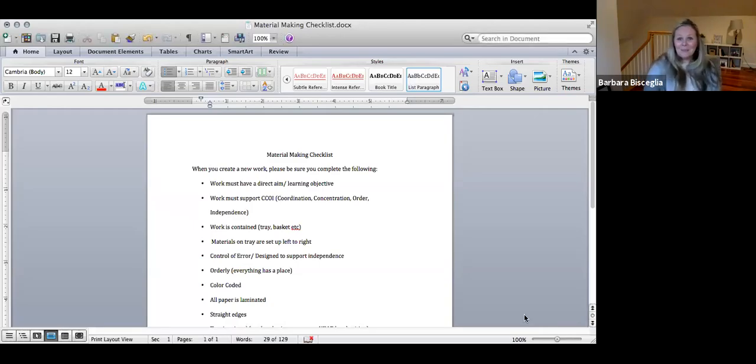So first, I want to start with our material making checklist, because I love this checklist. Let me pull it up so you can see it, in case this is something newer to you, or maybe you've forgotten about it, because I know with COVID it's been really busy. Essentially it's a checklist that you look over when you want to create a new work, to make sure you're completing the following things. What's so great about this is that it's not used to say you have to do it this way. It's so the child can appropriately engage with the material on their own.